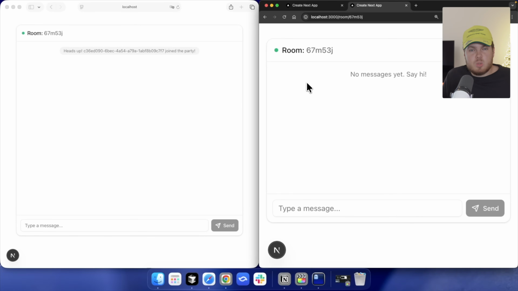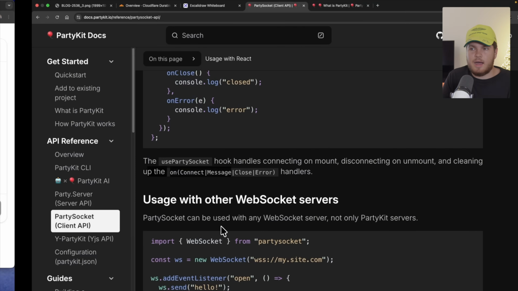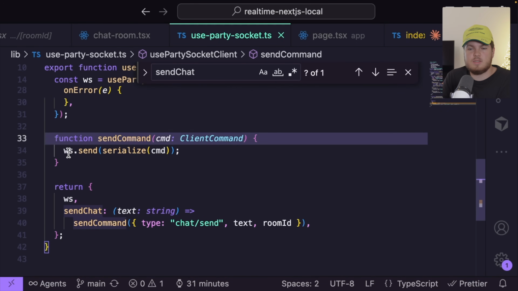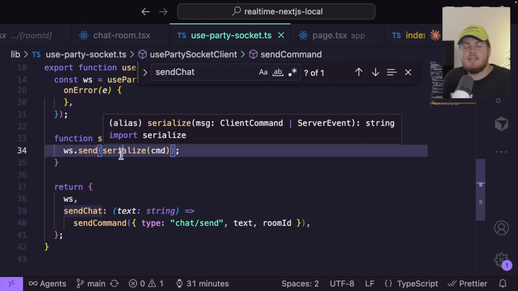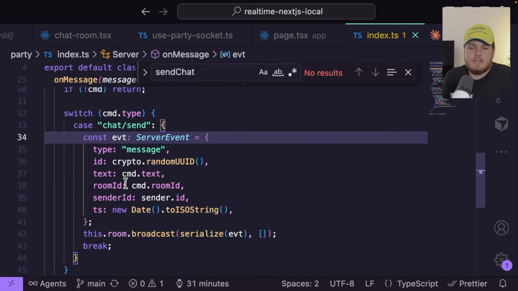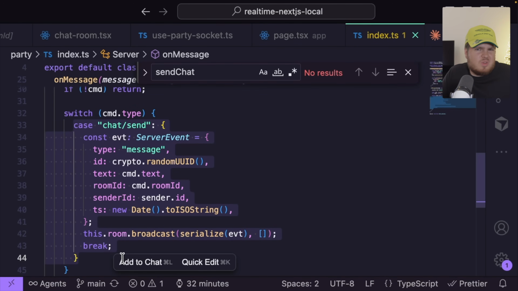So let me again summarize everything so that you understand everything. We have a unique room, this one. This unique room has a durable object, one specific durable object connected to it. Once a user sends a message, we use the client which I created, so this use party socket, to send the command using party socket. It will first of all stringify it, and then it will send it to our server. Our server will then check what type it is. In this case, we send a message, which means this case will pretty much, you could say, run.